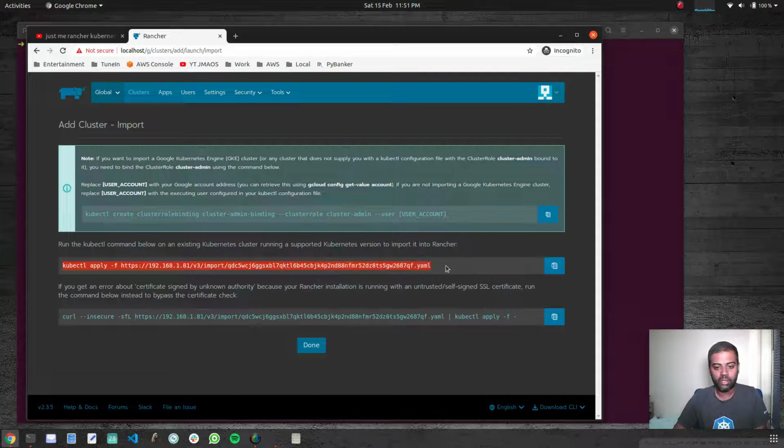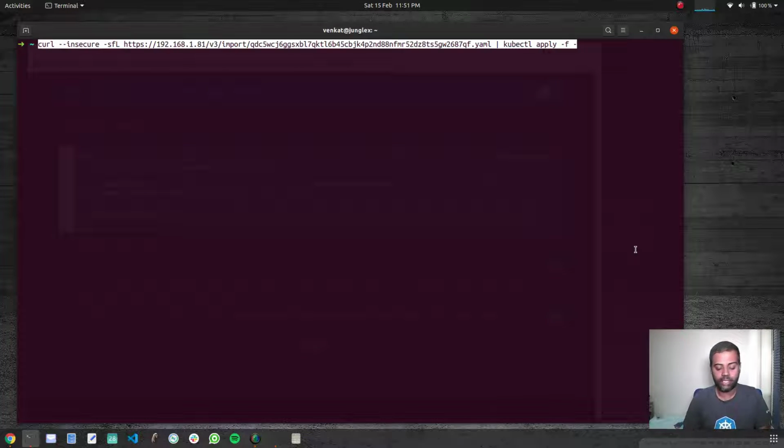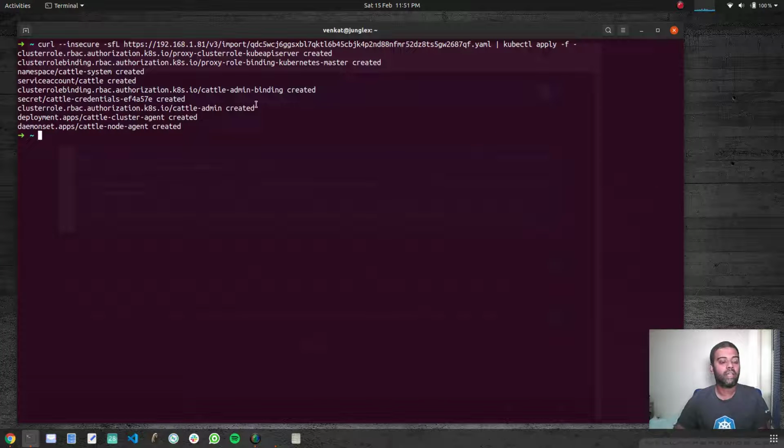This one is the first command, but we are going to be using this command here because we are running Rancher with a self-signed SSL certificate. So we are going to copy this command and paste it in our terminal. It has created these resources: a deployment, a daemon set, cluster role, role binding, service account, secret, namespace. It has created a namespace called cattle-system.